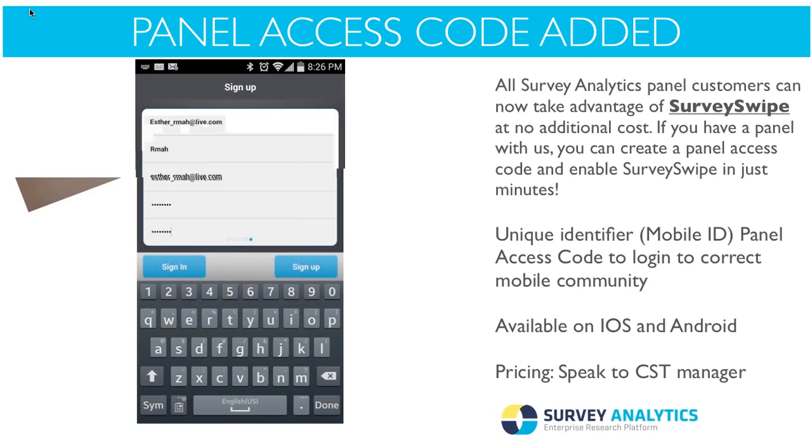The tool is available on iOS and Android. If you do have a panel already, it doesn't cost you extra to turn this on and start moving some of your surveys to a more mobile compatible survey. And if you don't have a panel but you're interested in doing a mobile panel, definitely speak to your customer success team manager, and we can set you up with a demonstration and get you slowly started to see if this is the right fit for your research strategy.